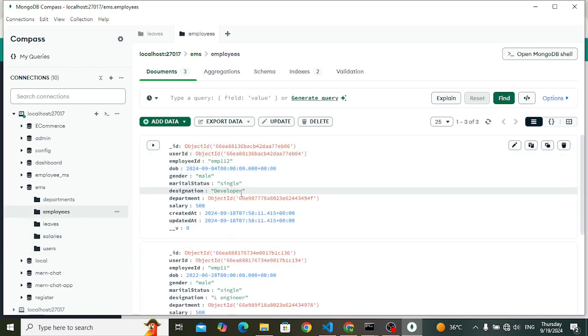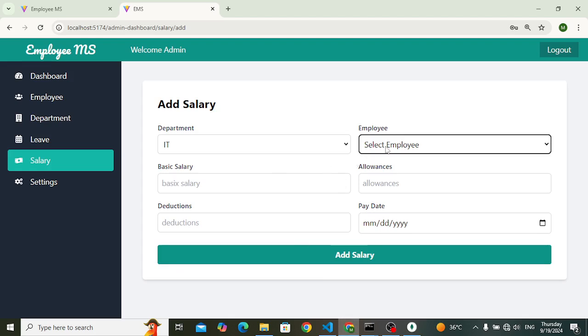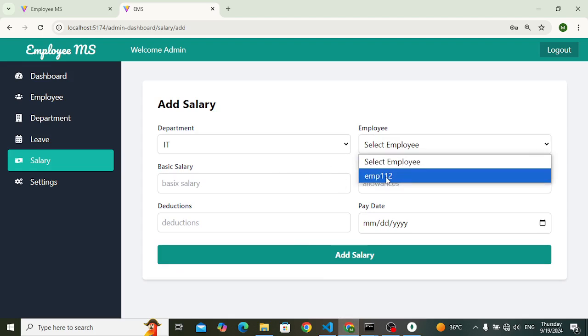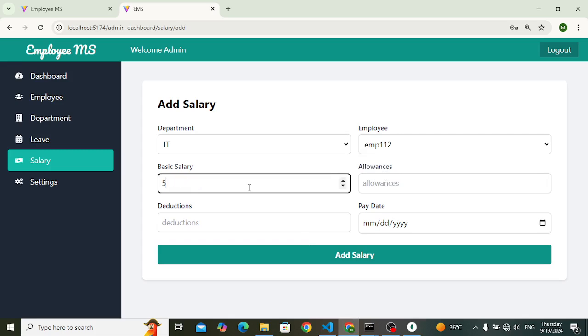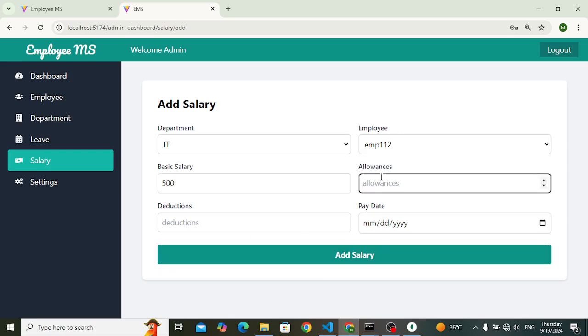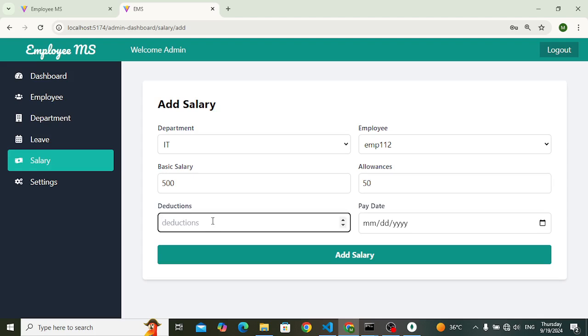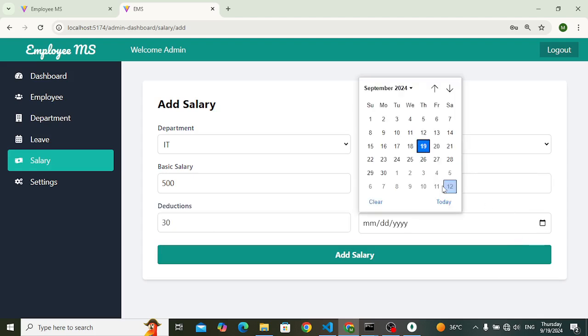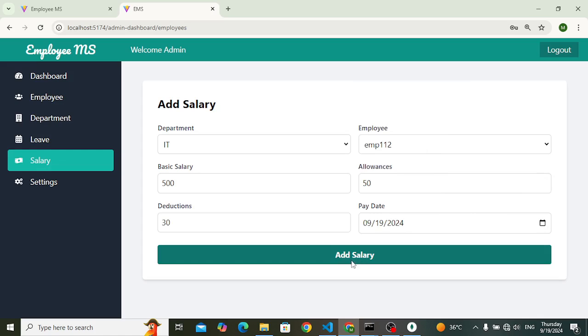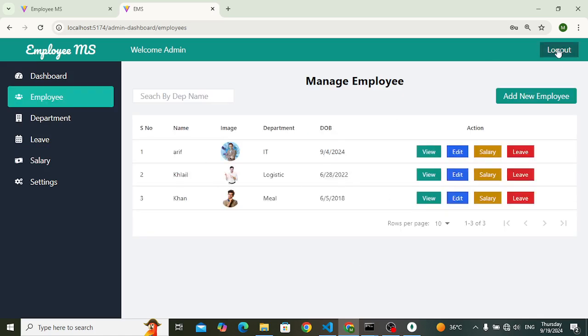That is in AMP 112. So AMP 112, that is okay. In IT department, select this one. Basic salary 500. Allowance is like 50, deduction 30, and pay date today. Add salary. So after adding, let's now log out.